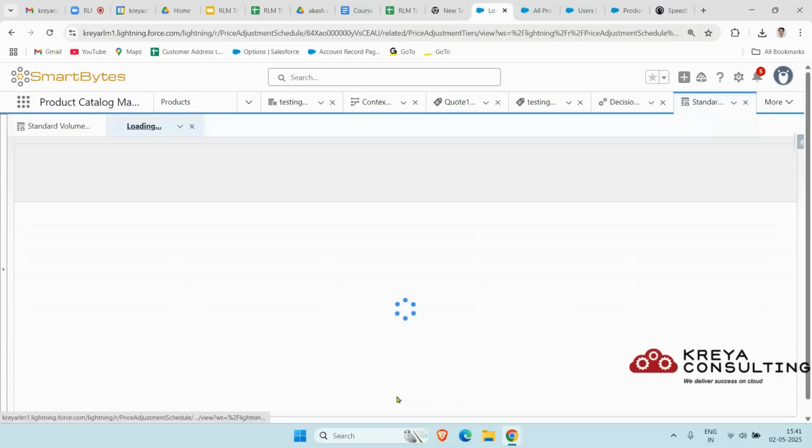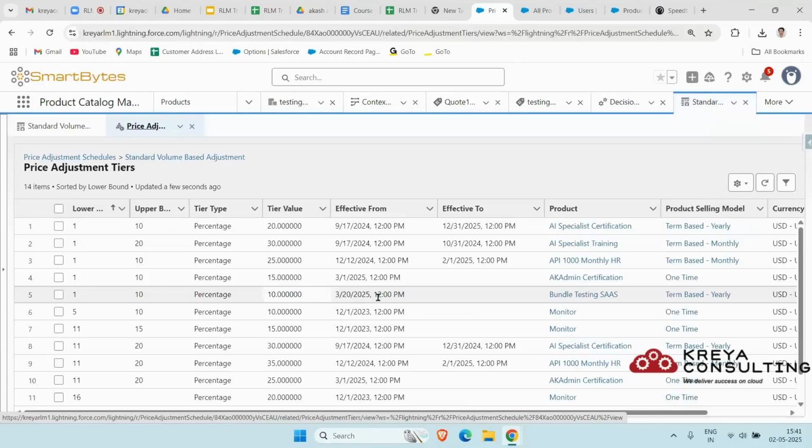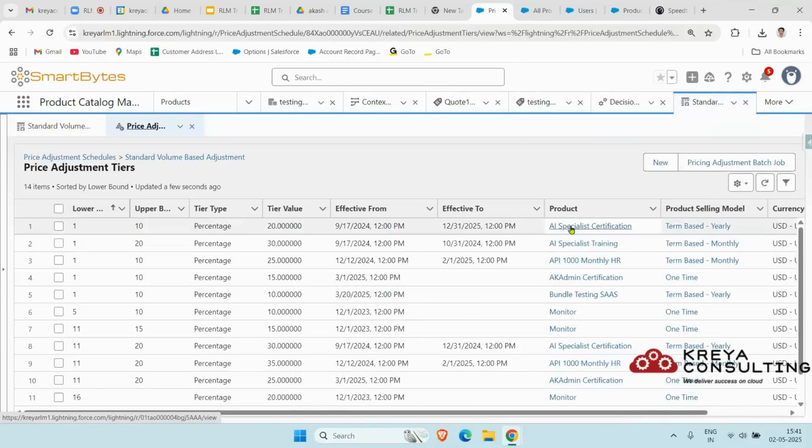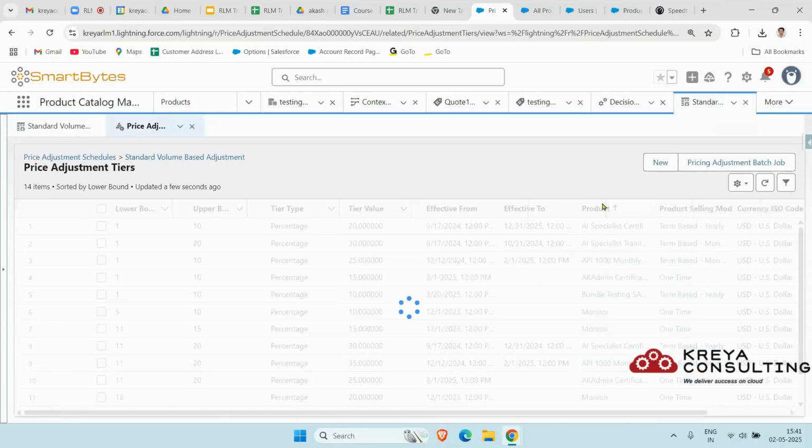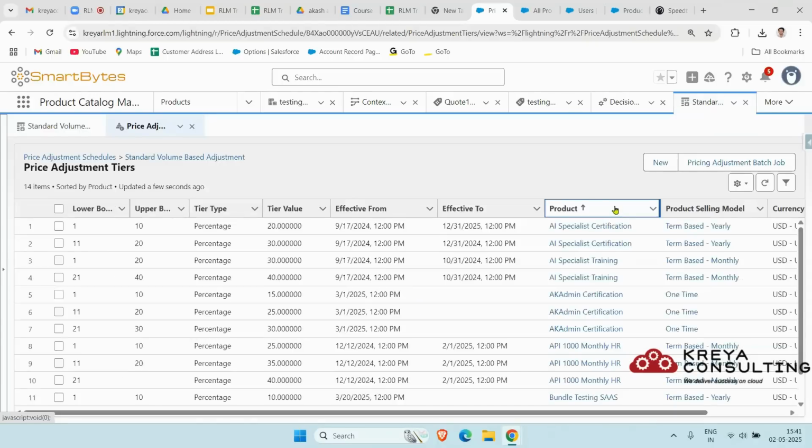So here as an example, we have some examples. Let's see this one, AI specialist training. You see, in CPQ we just need to create one discount schedule and assign it to the product. But here that is not the case. If you want to give volume-based discounting, you need to create entries for a particular product. Let's suppose you have 10 lower bound and upper bound entries, so you have to create 10 entries for that particular product. If you have 10 products, you have to create 100 entries for that.